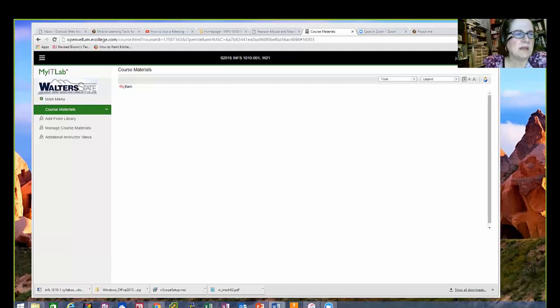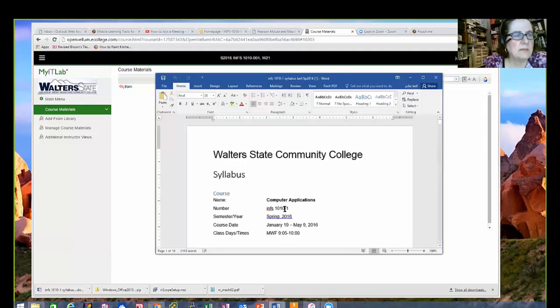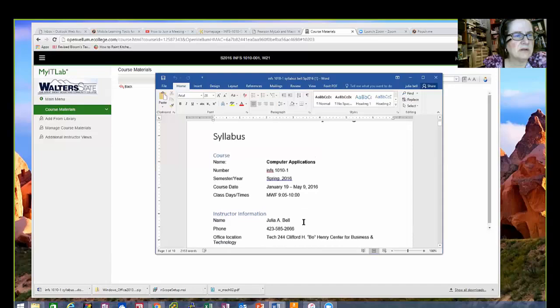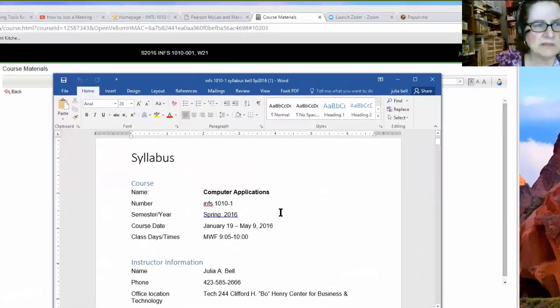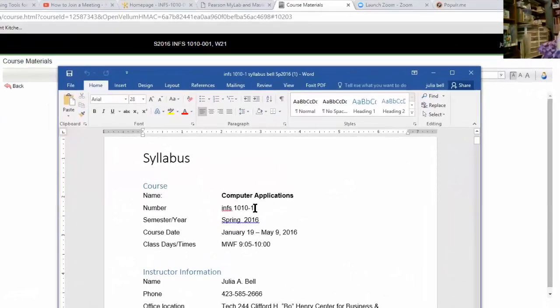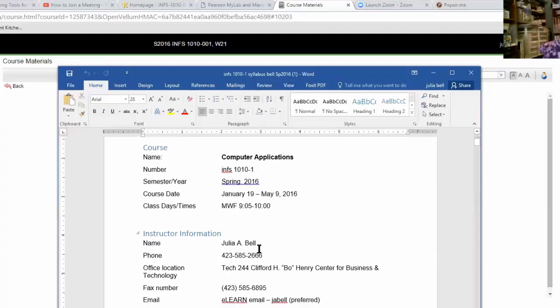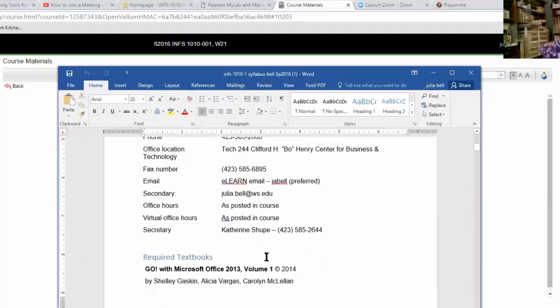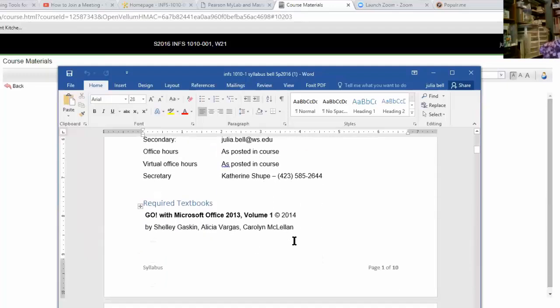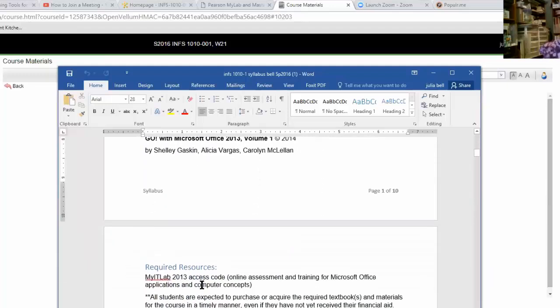Here it is, open on the second page. Name of the course, semester. If you're in W21 of this course, I only uploaded one here, so forgive me for that. Where my office is located, name of the book you will need, and of course My IT Lab.